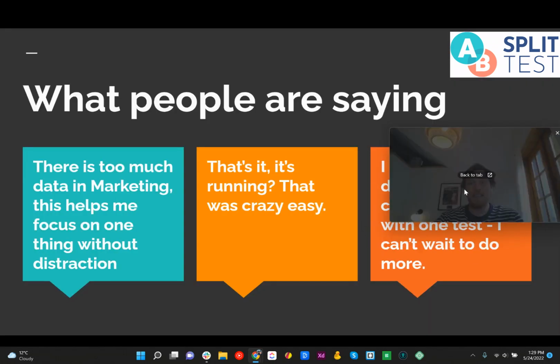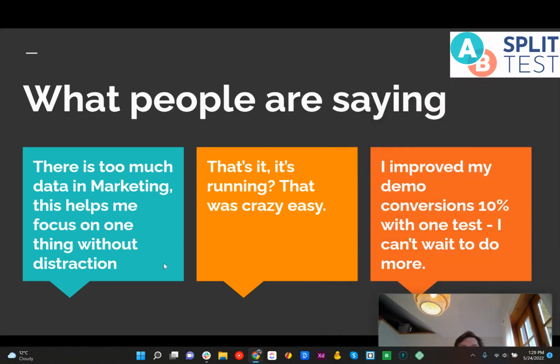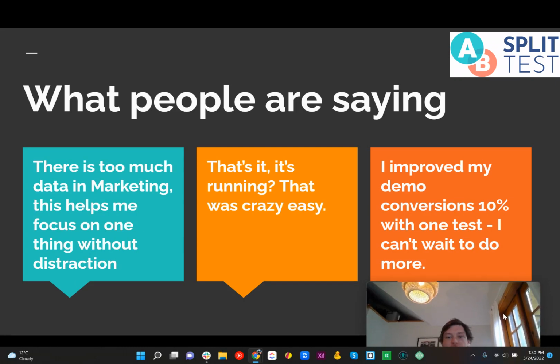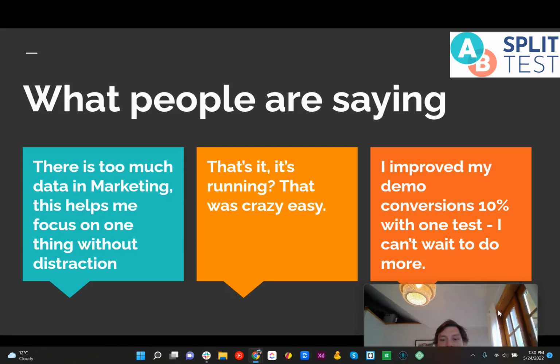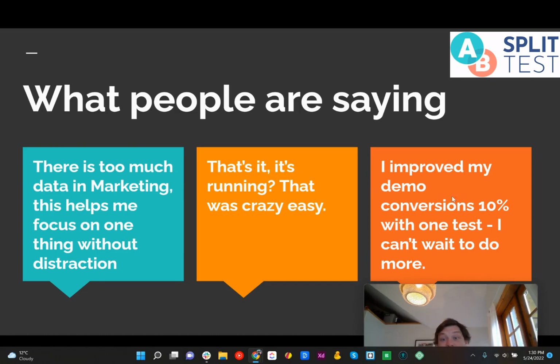Now, if you're interested, here's what some people are saying about A/B Split Test. My favorite is there's too much data in marketing. This helps me focus on one thing without distraction. And that was entirely the reason why we built A/B Split Test, was that you don't need as much information as people are telling you. It can be simple, it can be easy, it can be repeatable, and it can be fast. We make sure that it's really quick and easy. And of course it works.